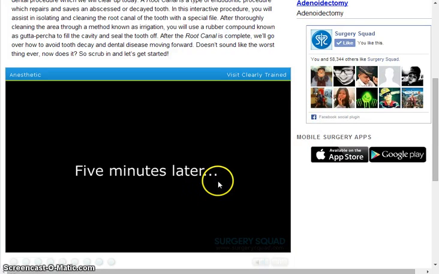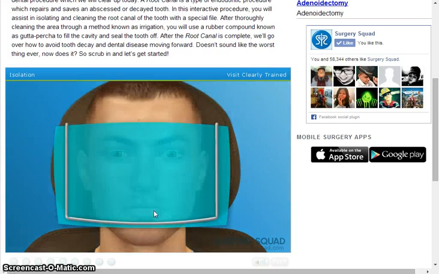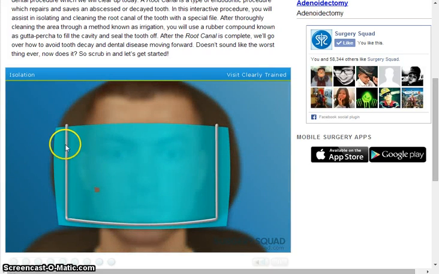Okay, get to 5 minutes later because I'm not waiting 5 minutes. Now that the patient's mouth is numb, we can move on to isolating the tooth. Since our patient's saliva contains contaminants that we don't want getting into the tooth, isolation is a critical step during root canal treatment. To isolate the tooth, we need to punch a small hole into the rubber dental dam and place it over the tooth.